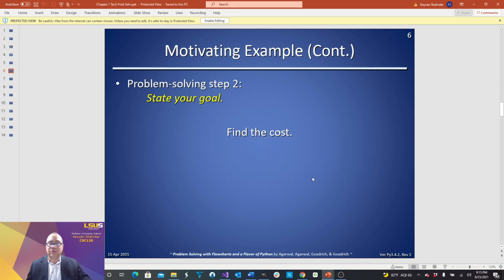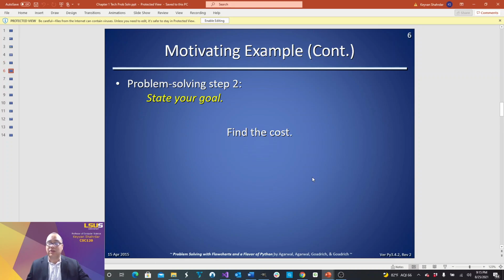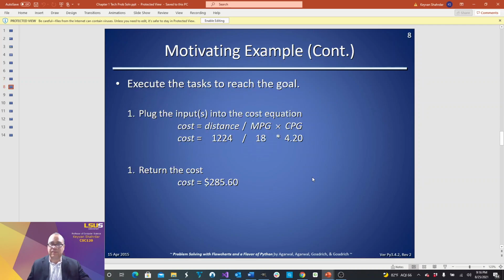Problem solving step number 2 is state your goal. So we have the three inputs, as you can see, distance, miles per gallon, and cost per gallon. What's our goal? We want to know what the cost is. And problem solving step 3 is list the tasks needed to reach the goal. So we need to plug in the inputs into the cost equation and return the cost. So everybody knows what the cost is in order to do their trip. Then you execute the tasks to reach the goal.